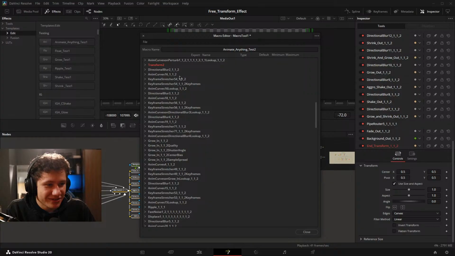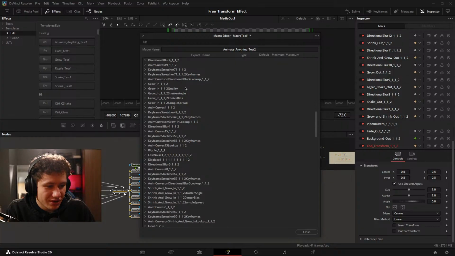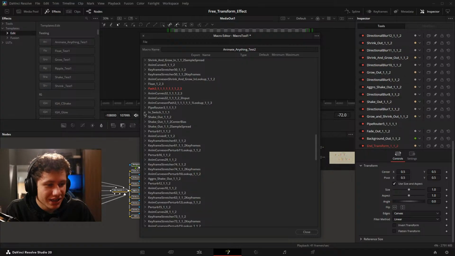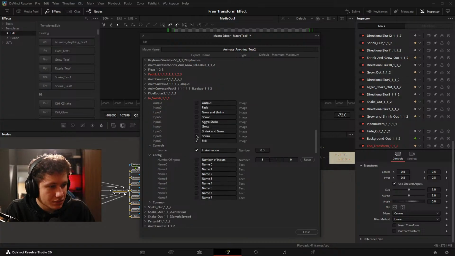Let's see. Where's our in switch? Where's all of our switches? Okay, here's the in switch. Right, boom, boom, boom, boom, boom. All those are good. I don't think I need the output on. Actually, you know what? I might. We'll leave it off this time.